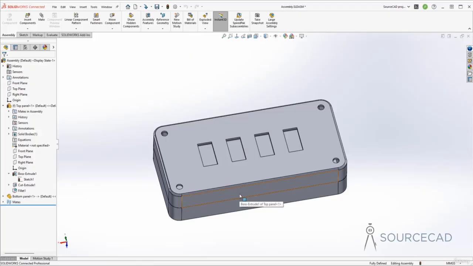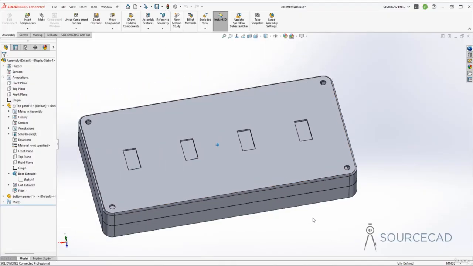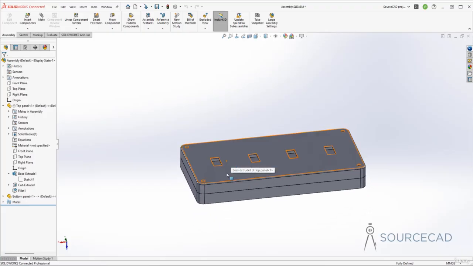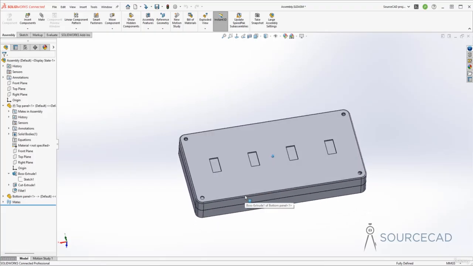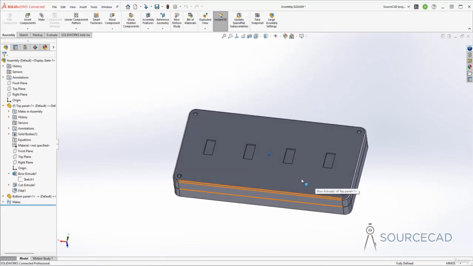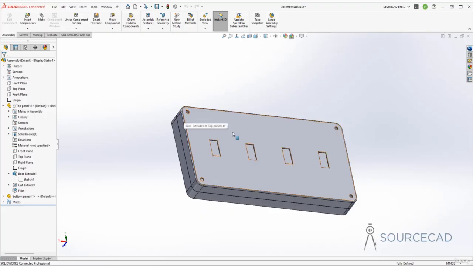So apparently nothing has changed, but just rebuild this and this will happen. So not only the top part changed, but also the bottom one changed automatically and everything was in context. So everything changed with respect to the top part.